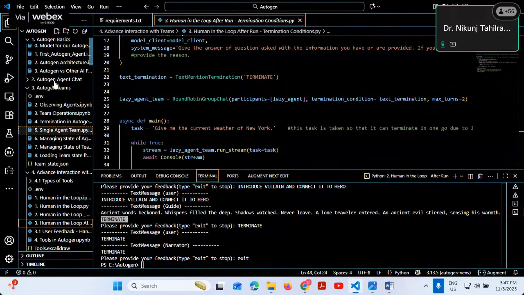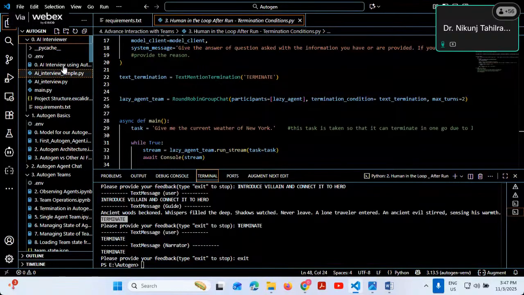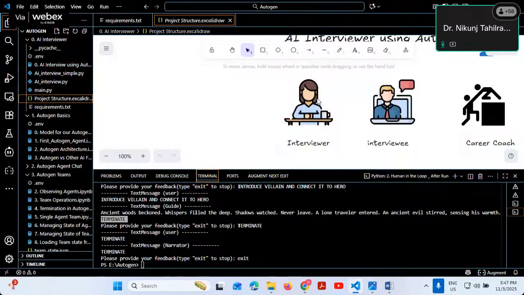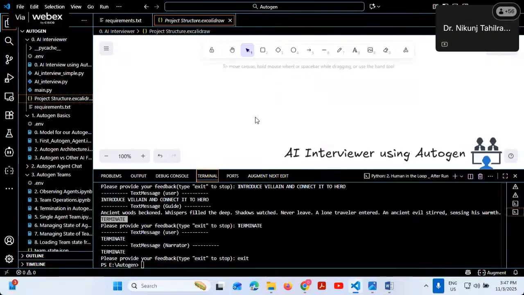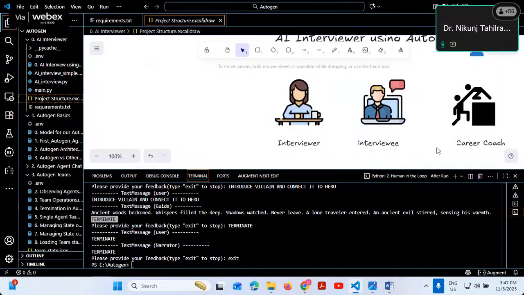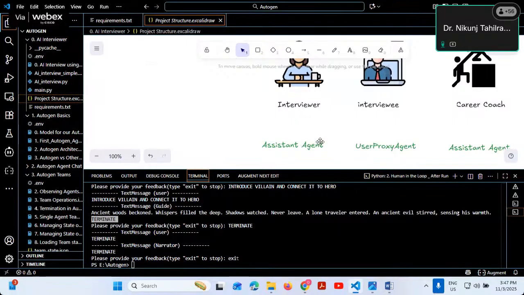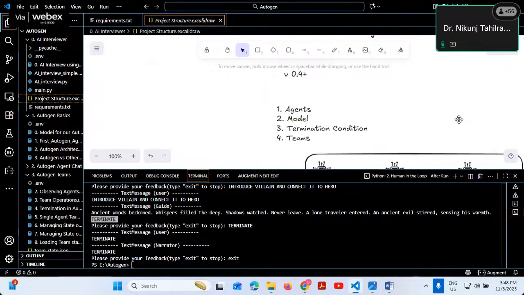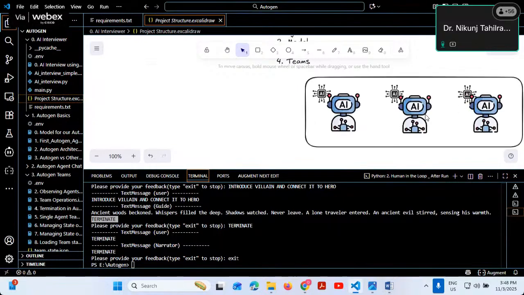So I can directly go to this AI interviewer. Now what is the project structure in this AI interviewer? In this we have 3 agents. One is your interviewer, second is interviewee, and third is the career coach. Now interviewer is an assistant agent, career coach is an assistant agent, and the interviewee, which is going to answer the question, is a user proxy agent. The career coach is going to give the response on whether the interviewee's response to the interviewer's question is correct or not, right? So all these things which we have already learned will now come into the picture. What you need to do is define 3 things: agents, model, termination condition, and teams, which we have been discussing for a very long time, right?